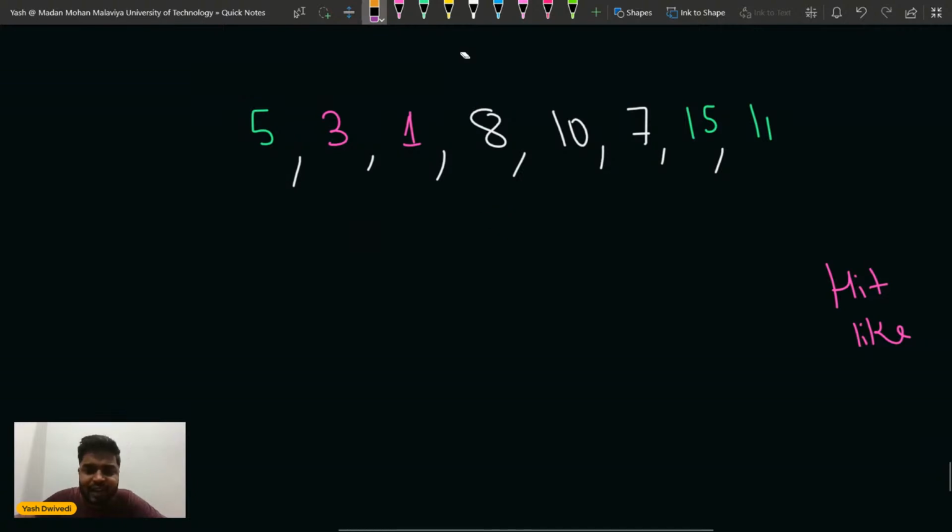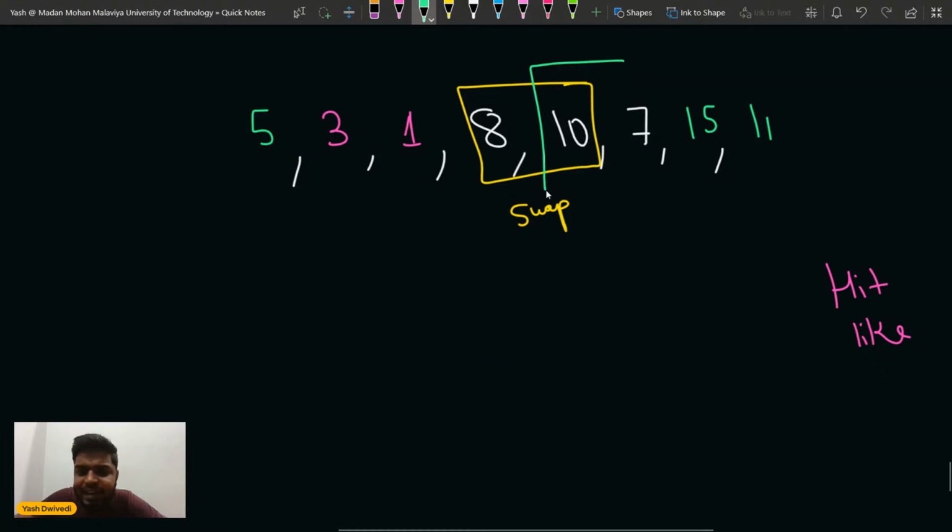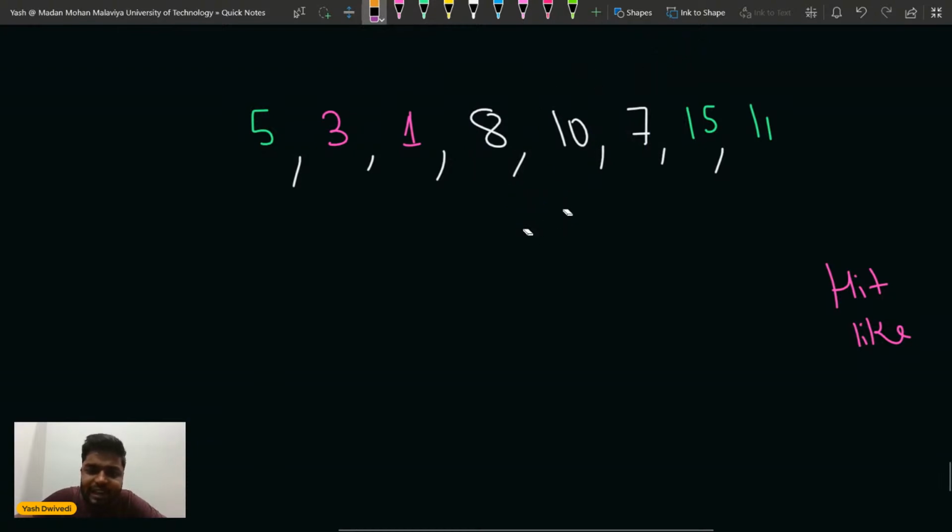Now after that I will be at this element, and I look for the adjacent one. Do these two follow the property? Yes, so I think I can use the swap property here. Now I will again look at 10 and 7. 10 plus 7 is 17. Do they follow the property? See, 8 and 10 are following the property, so I can apply the swap property there.